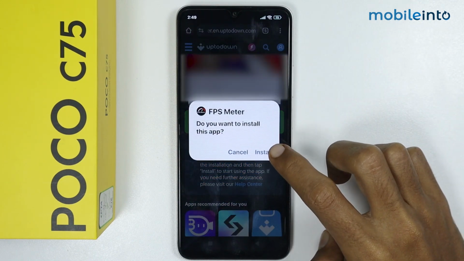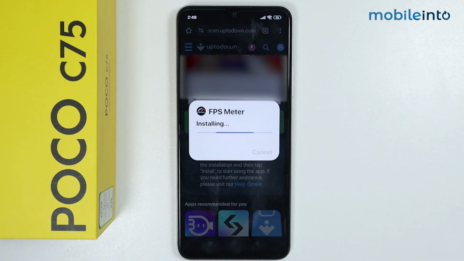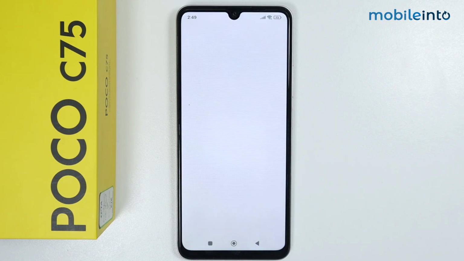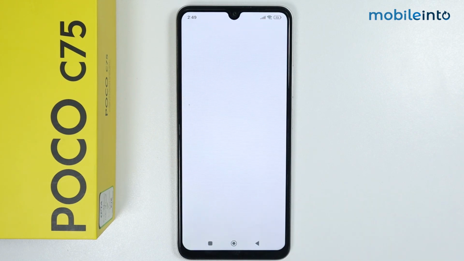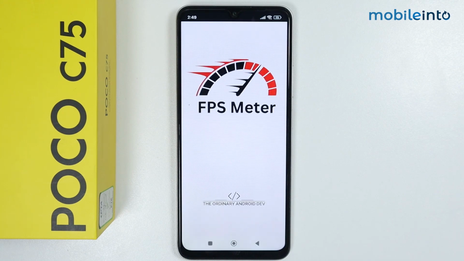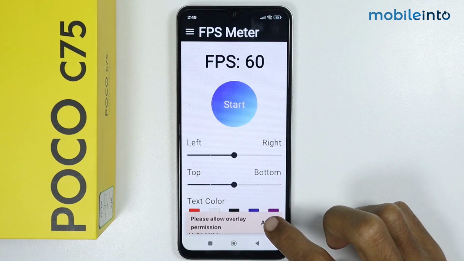Now from here, just tap on install. Now it will take a few seconds to install the FPS meter app on your smartphone. Now from here, just tap on done. Now from here, tap on allow.